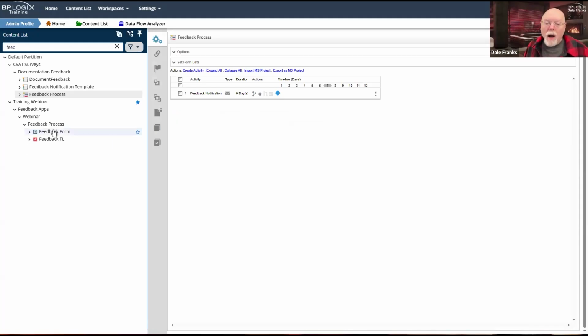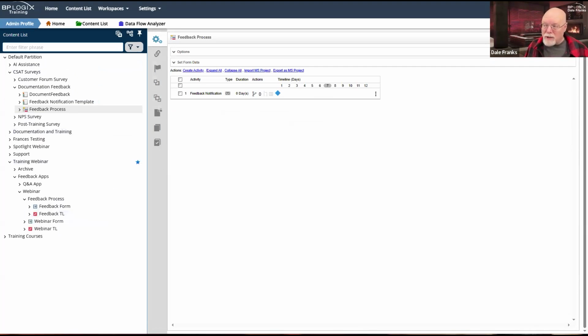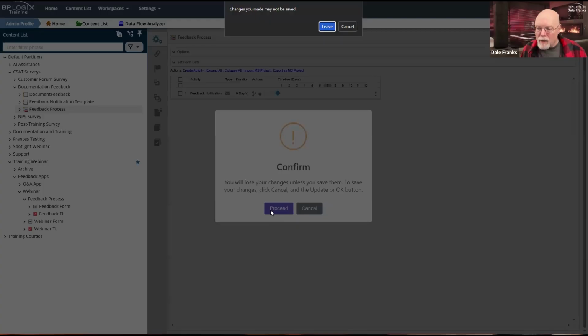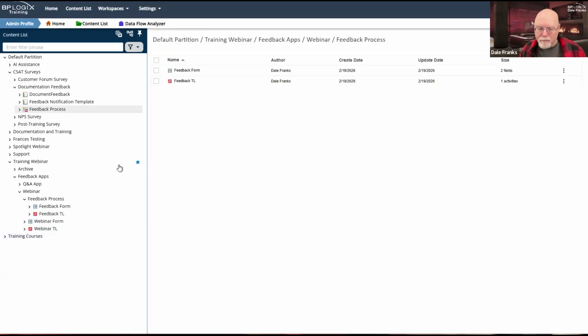Now, in the real world, whenever we're trying to do feedback from inside Process Director, remember, this is just coming from an external website. So there is no interaction with Process Director. So this level of simplicity works just fine. In the real world, however, I don't want to make any changes to this.